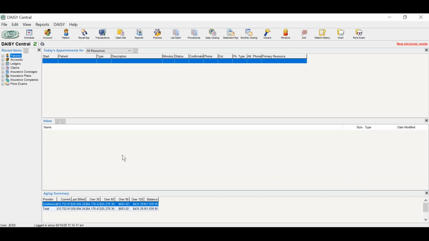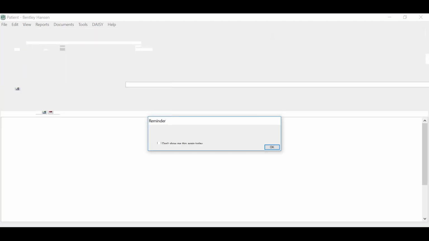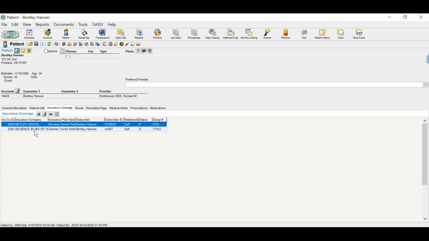Let's move on to the insurance coverage window. You can get there a couple different ways. You can do so from the account screen or the patient screen. I'm going to use the patient screen today. You would search for your patient, bring them up, and under the insurance coverage window, you'll see your insurance coverages.